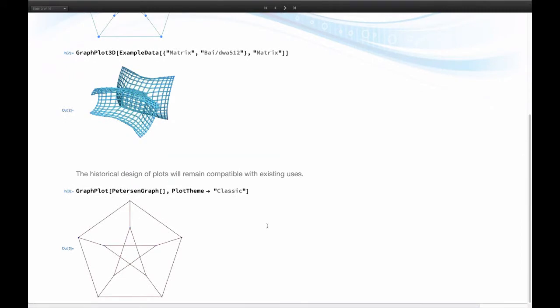But we also try to provide backward compatibility. So if for some reason in your application you want to preserve the old look, you can still just apply the PlotTheme classic and then you get the old look.